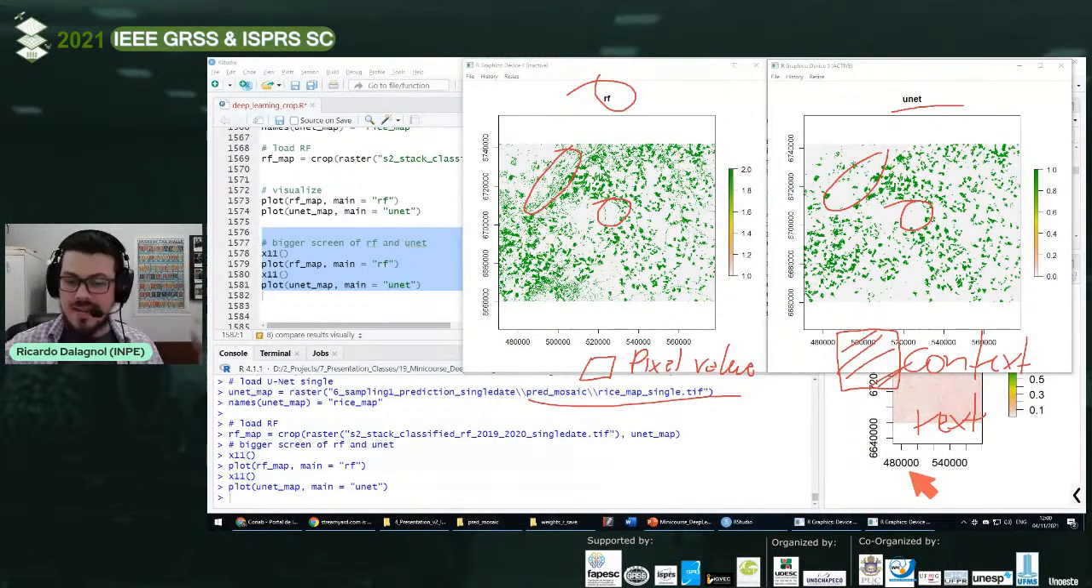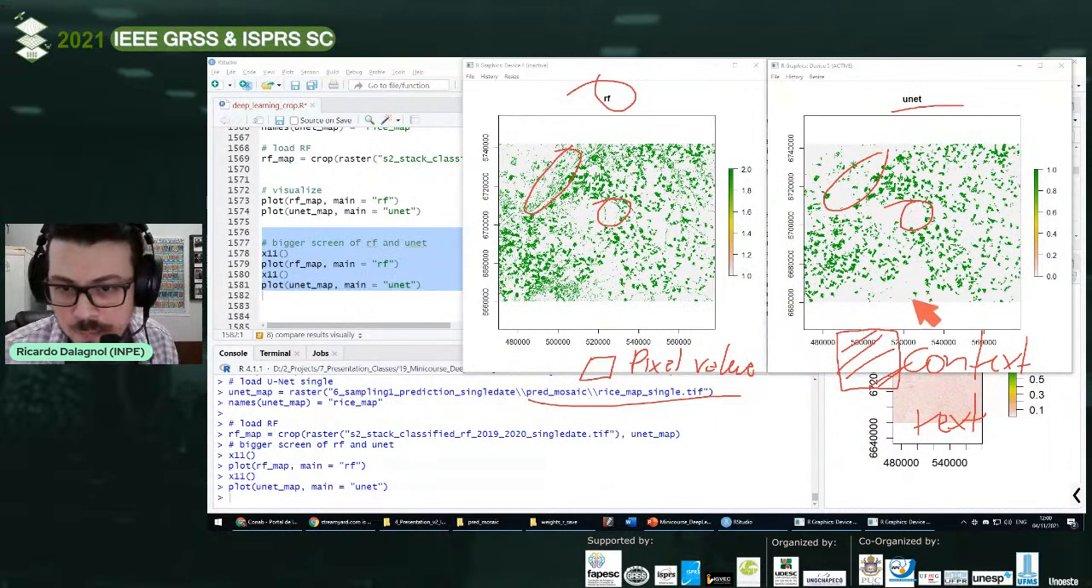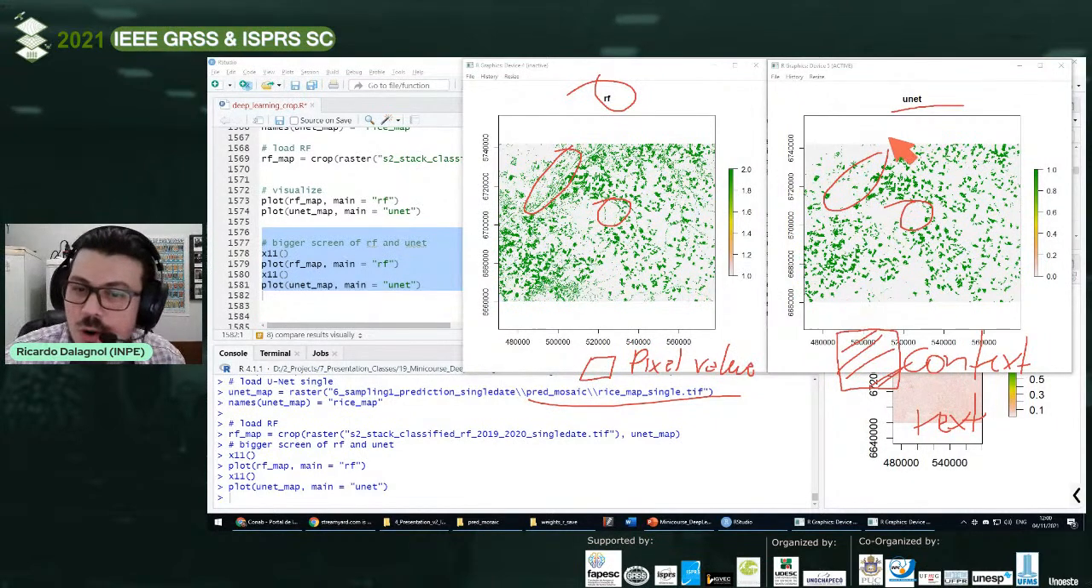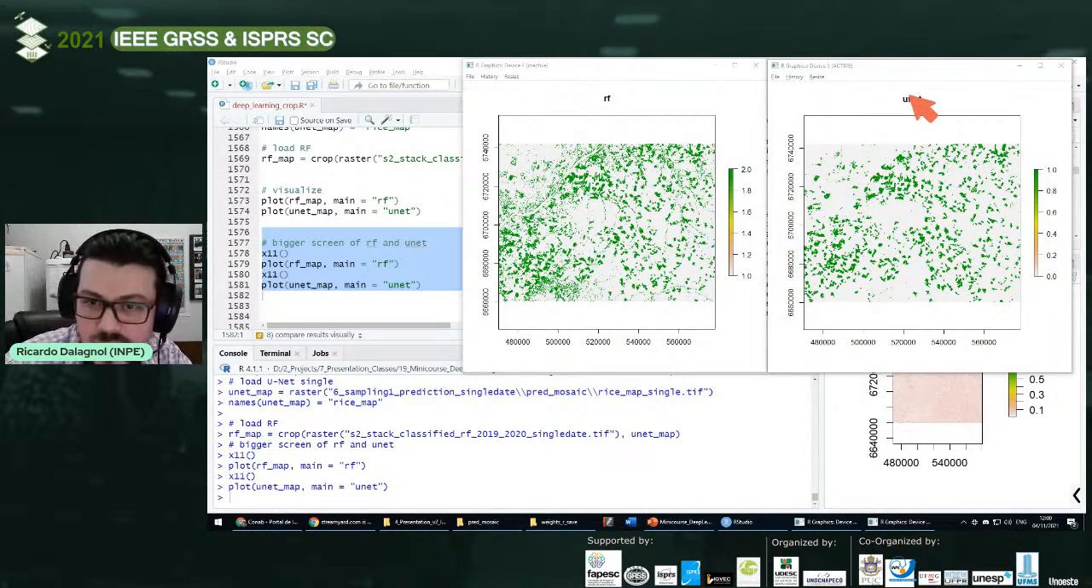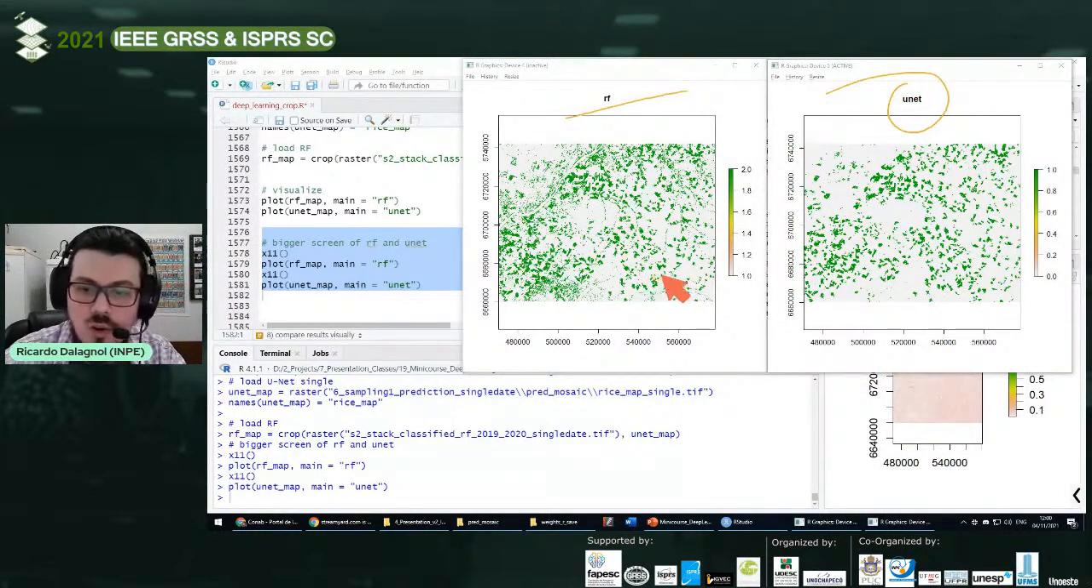So this is the main takeaway. You get more beautiful, better maps with UNet than you get with random forest for these kinds of applications.